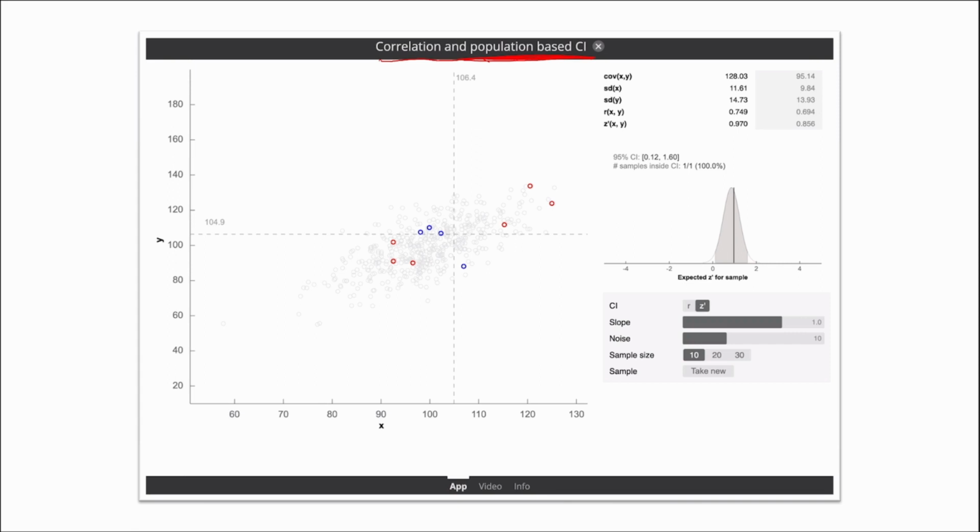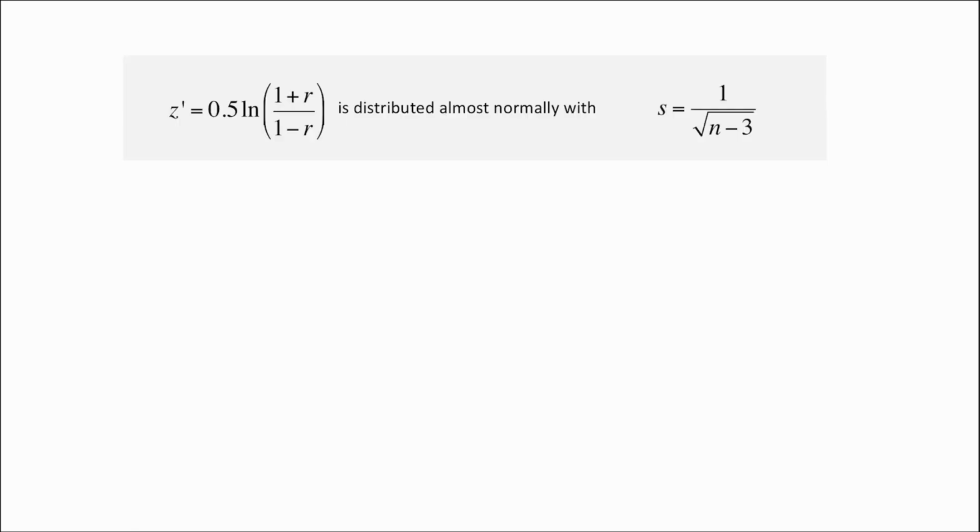Okay, now we're ready to introduce the whole idea. So the whole idea is the following. We have three main steps. First of all, we compute the correlation coefficient for our sample, and then we know the sample size, right? That allows us to compute a new statistic, z prime, by using this expression.